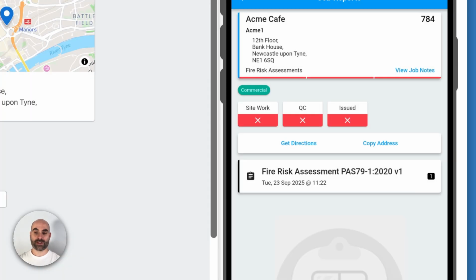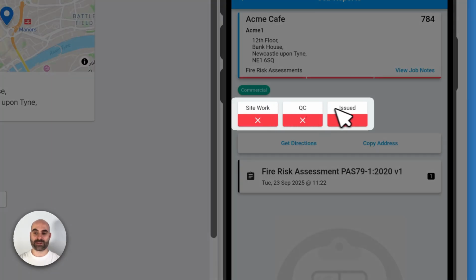The next thing you'll notice is the pipeline stages. So because we assigned the job to the Fire Risk Assessments pipeline, there are these 3 stages you're expected to complete: site work, QC, and issued.